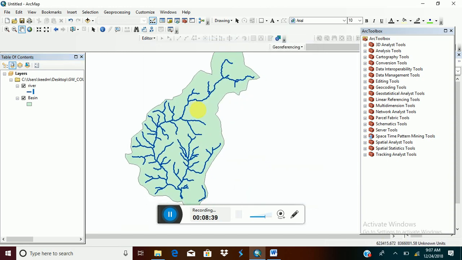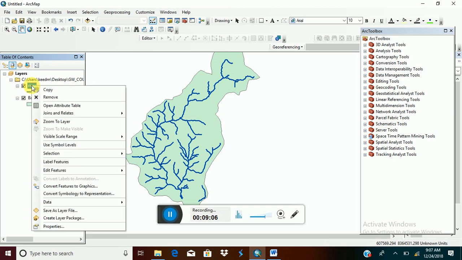So do you have it? If you have it, let me see what type of attribute information is included inside these shapefiles. For instance, let me see what the attribute information is inside the river. So right click on the river shapefile and open the attribute table.